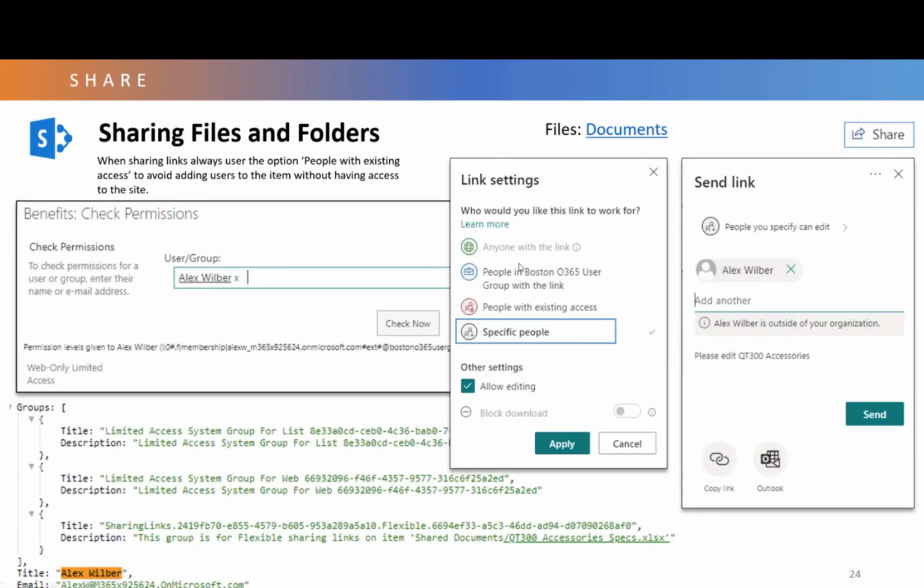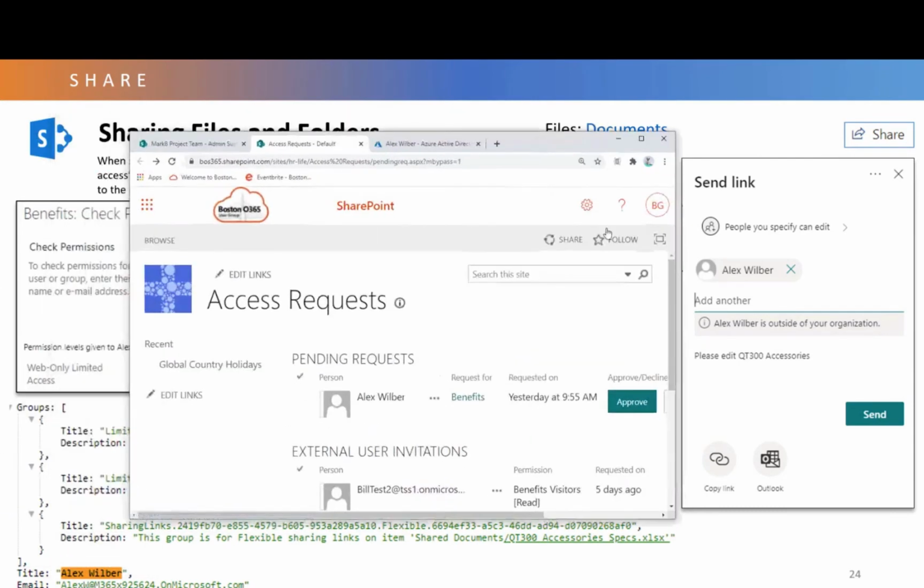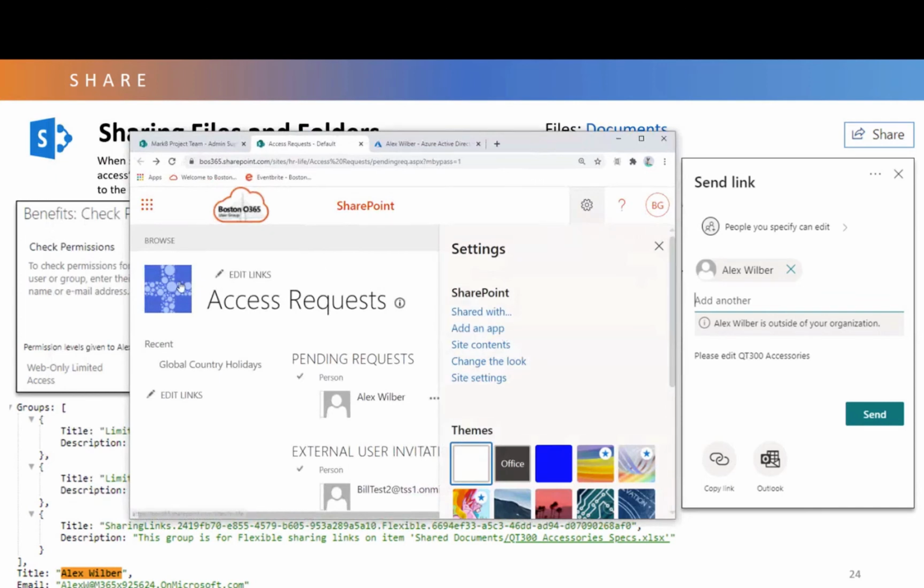And then Alex will get access to the file, and you know how you go to advanced permissions, you click check permissions. I can show that to you. Let's go back here. So you're in a site, you can go to site permissions. Let's go back to the beginning.